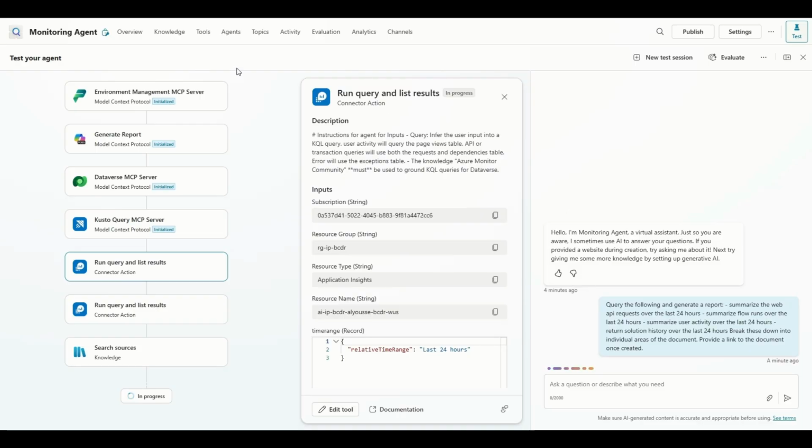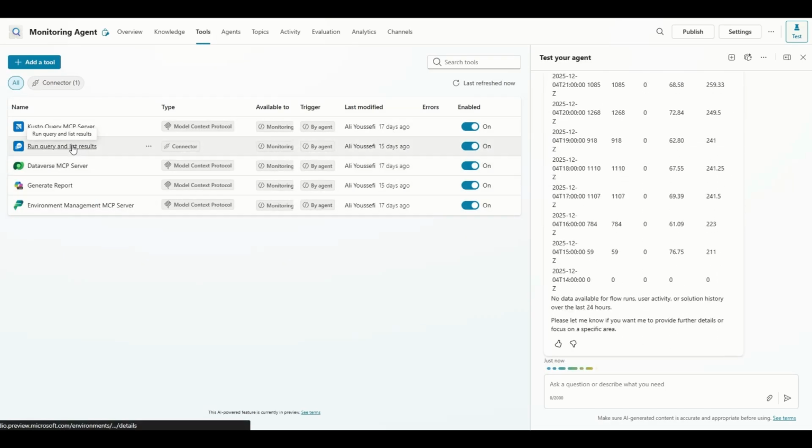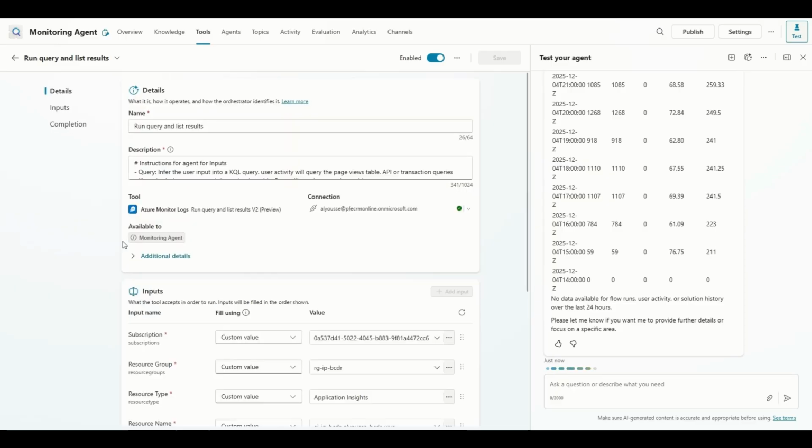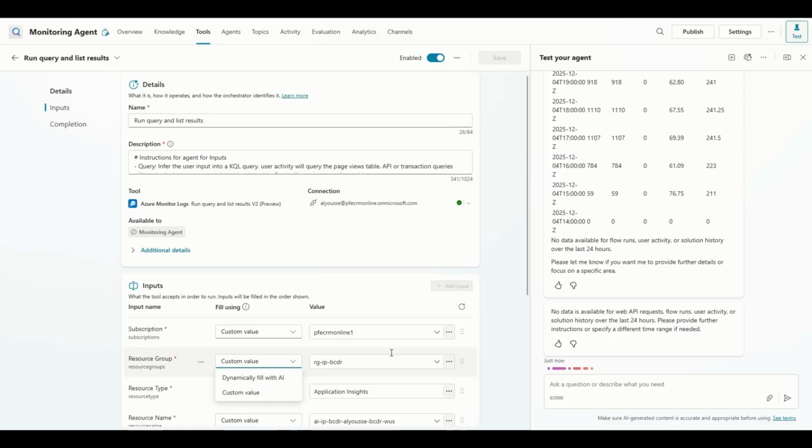We will have additional tools I want to show you here while that's running on the run query. Right now, the way that the solution is stored, these are all not filled out for you. You'll fill them out. You can set this to dynamically fill with AI and tell it what resource group, what subscription, and so on. If you want to extend this even further, you can connect to the Azure MCP server, and that should help you.